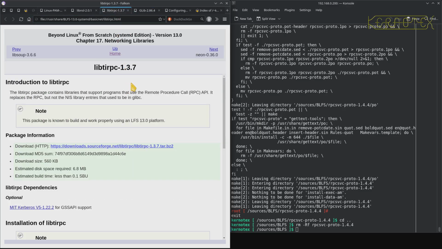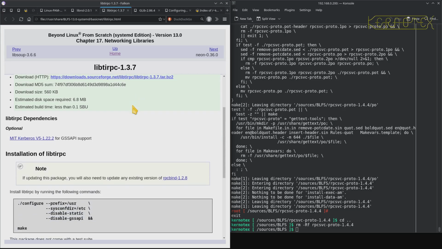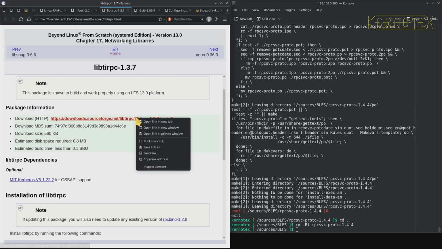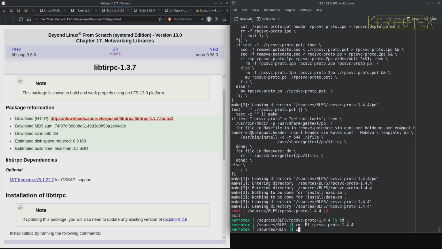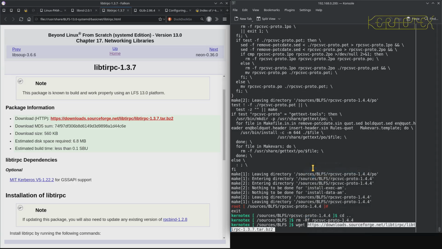So now we're on to libtrpc. This hasn't got any dependencies either. Nothing that we'll be using anyway.